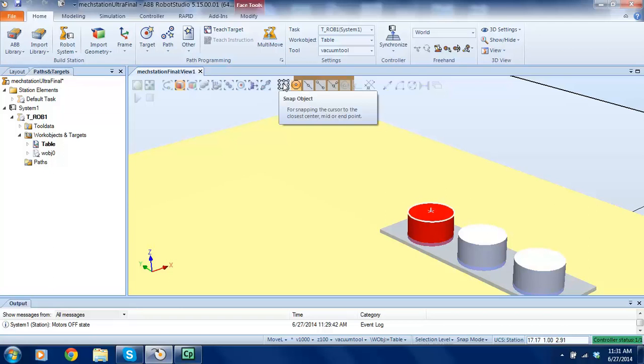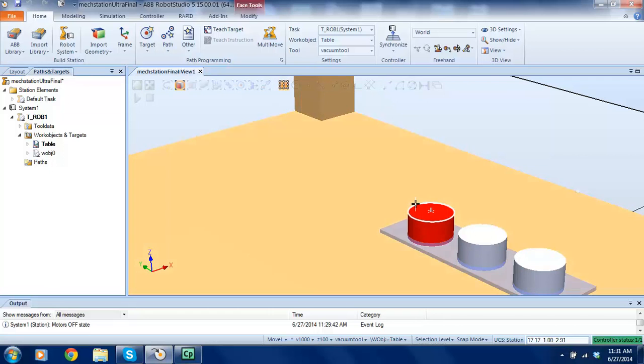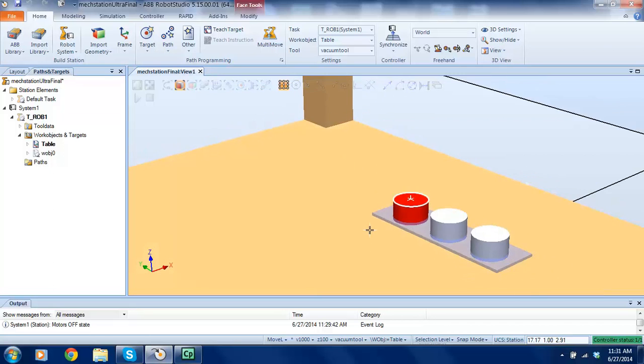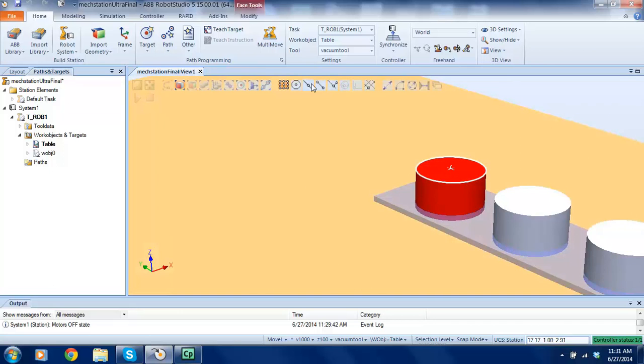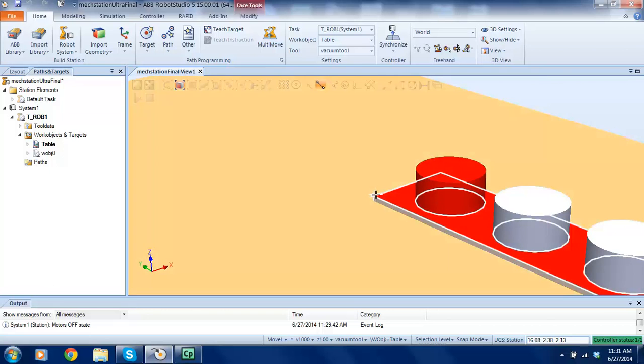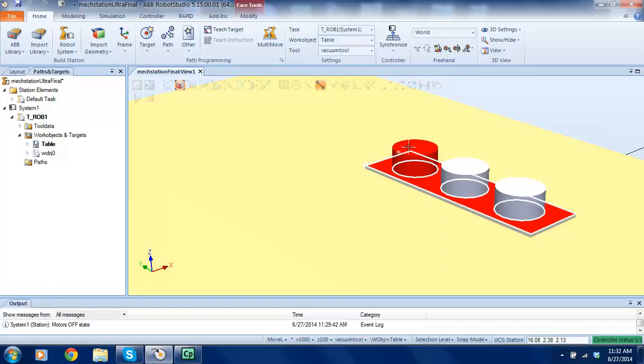Then what is this? It says for snapping the cursor to the closest center, mid or end point. So this is kind of like the quadrants. So you can select an awful lot of different points that way. If I had lines, watch this, let's say I want to select this end of line here. I can just get an end point, and that pops up there like that. So these are very, very useful. Let's say I want to measure the length from the center of that puck to the center of that puck.